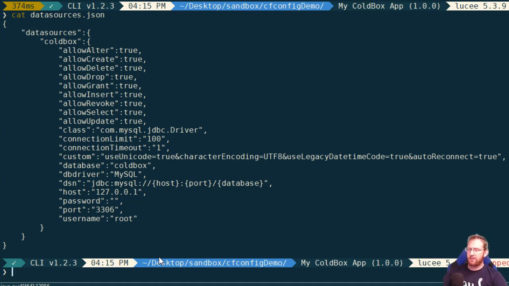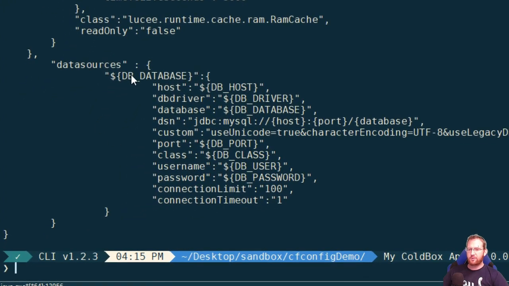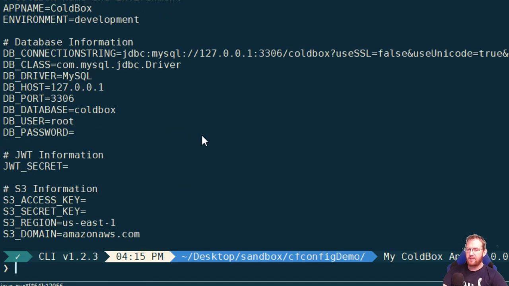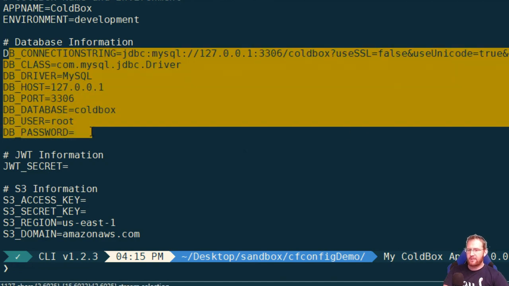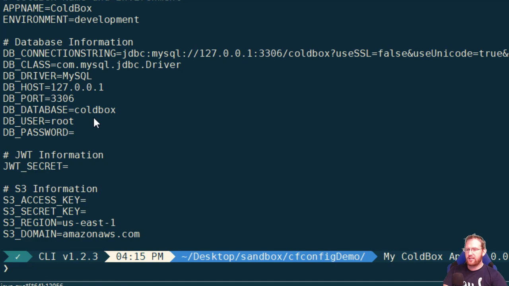So that gives you a lot of ability to just override parts of a configuration from the same JSON file. And then finally, you'll notice that if I go back and dump out this file that was originally bundled with our ColdBox app template, the data source was defined like this with these nice little environment variable placeholders, right? So we have DB host, DB driver, DB database, and these are all coming from this .env file, which was packaged with this ColdBox sample app, right? So these placeholders are being injected into the JSON.